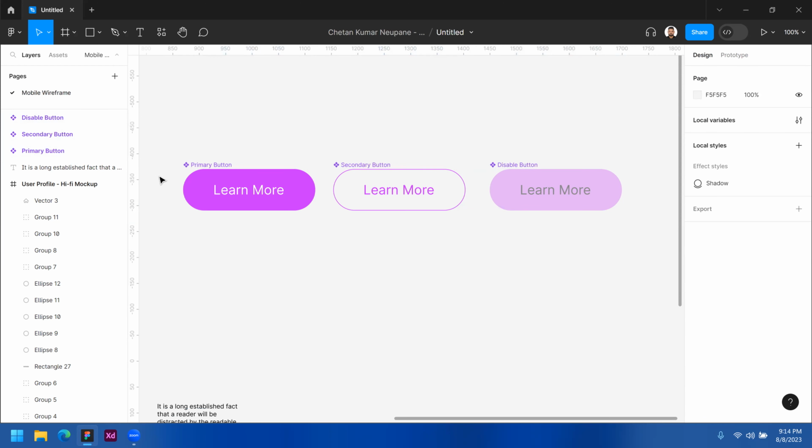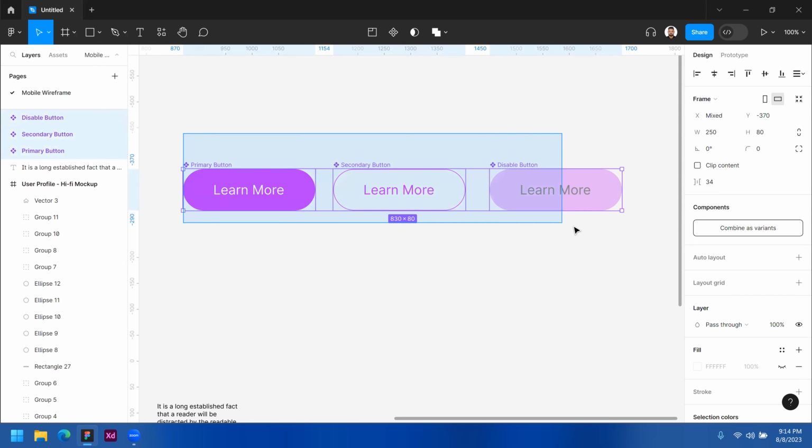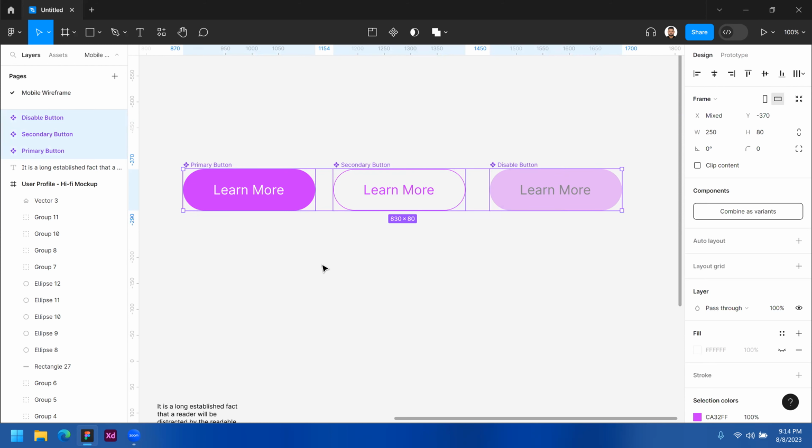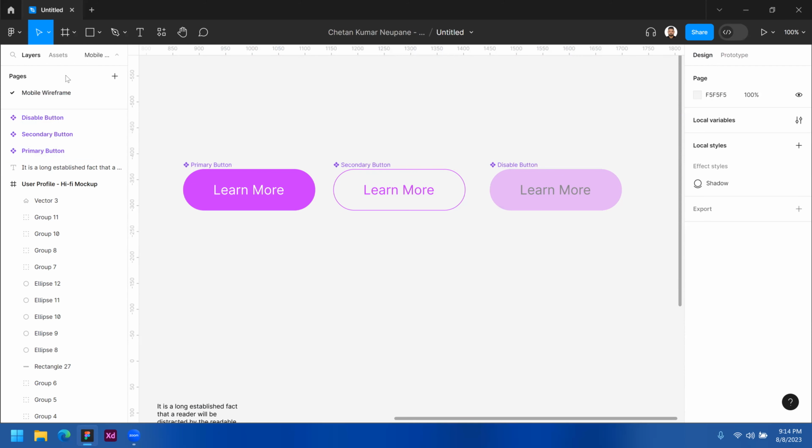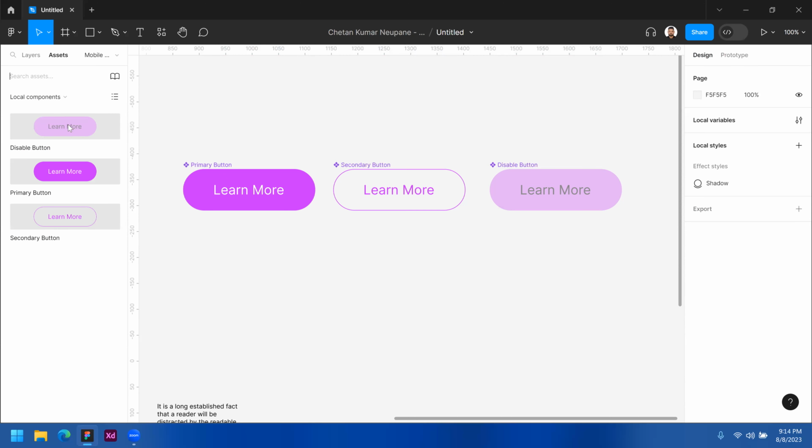Now, how can we see the assets? We built a component, and how can we reuse it? We can reuse it from the assets panel. You can see the three different components: one is a disabled button, another one is a primary button, and another one is a secondary button. So these are the three buttons that we created.